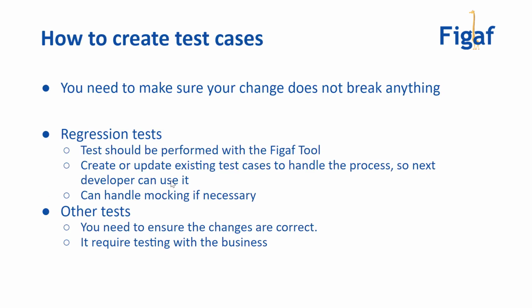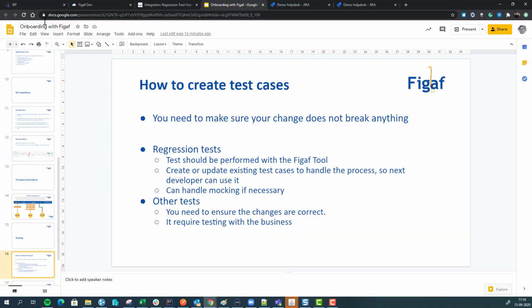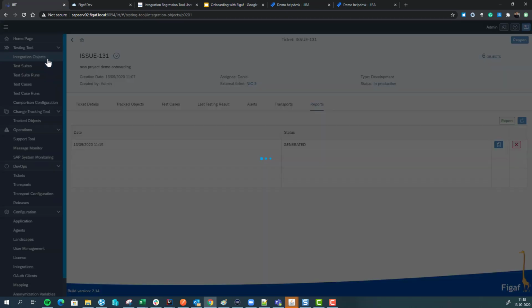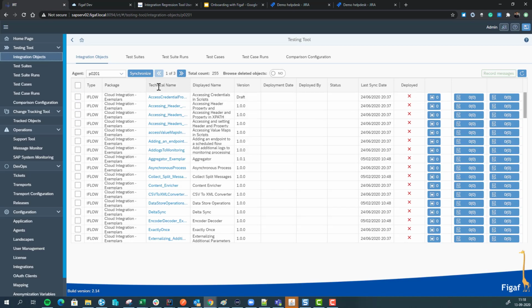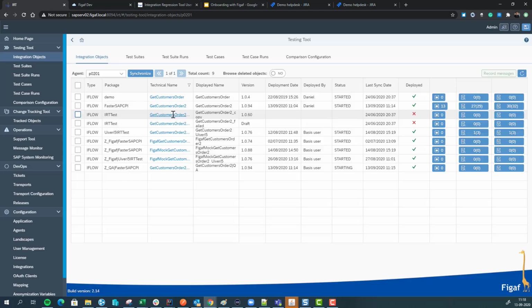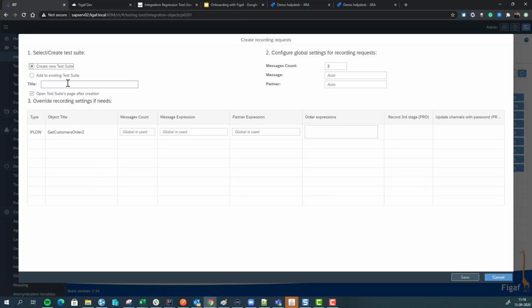So what you need to do for that to work is you will go to the FreeGap tool, you will select the object that you have selected here, get customer orders too, so you can say here record messages, and you can either add it to an existing test case and find one that suits us.